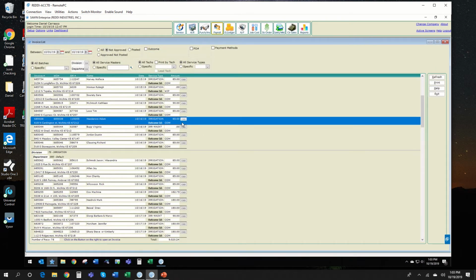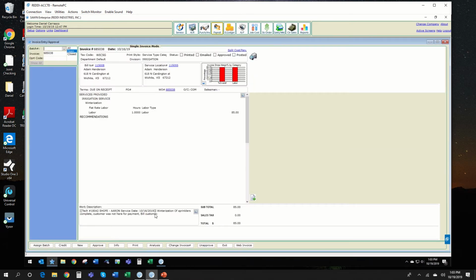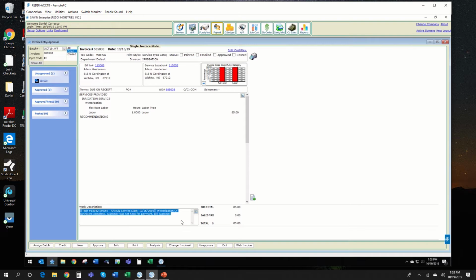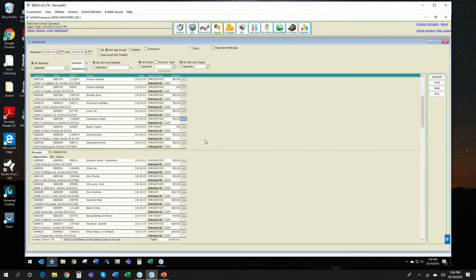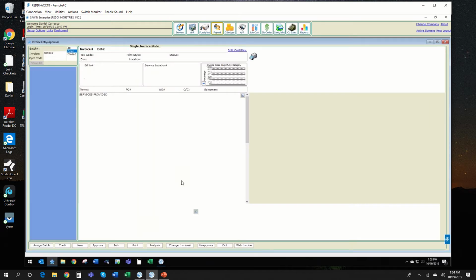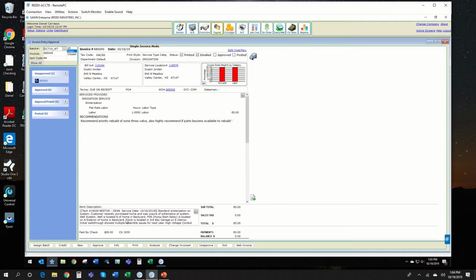Okay, so let's do one more of those. Here's another $85. This says bill customer. We don't like to do that, so we're not going to do that one. Okay, this one was collected. It's a standard winterization. Dean's pretty good about putting if it's standard, economy. He puts really good notes in there.